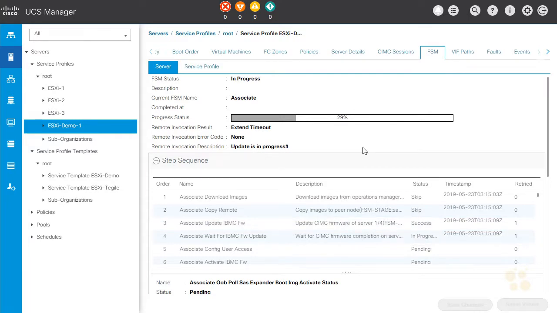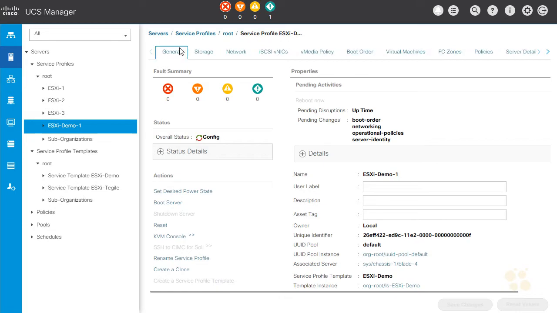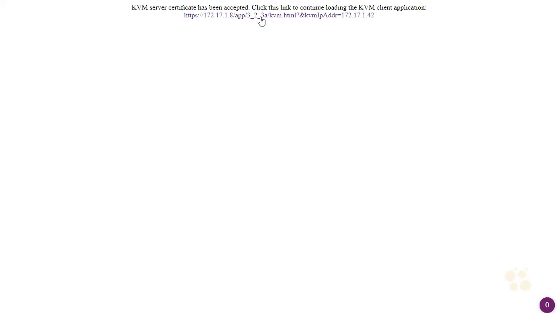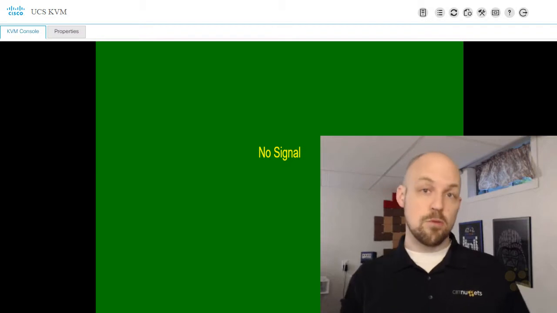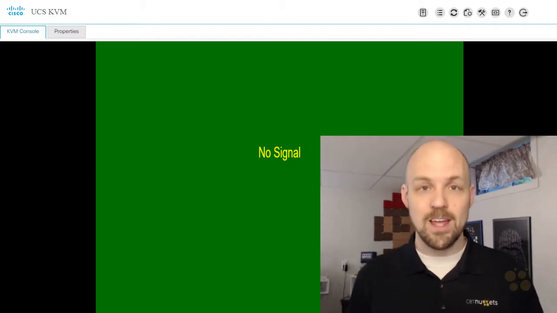Now, what if we wanted to watch this from a KVM perspective? We want to watch this service profile come up. Well, we scroll all the way back to the General tab, and we see KVM Console down here. So we can click this, and it will take us to a new web page that will allow us to log into the KVM for this server. So in our case, we need to click this link. And no signal is what we'd expect here because the server is still processing the service profile download.